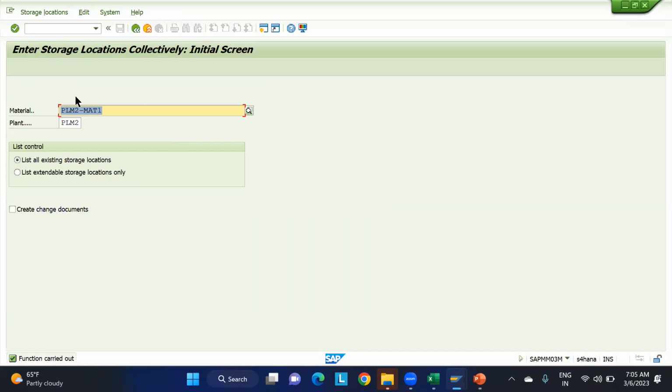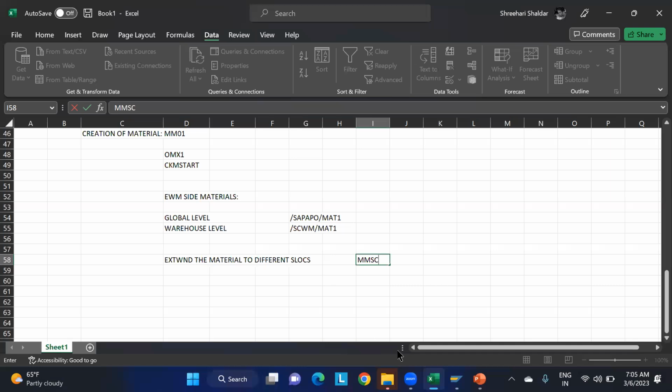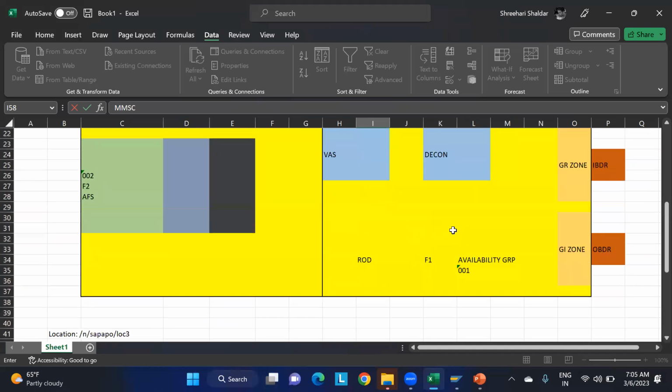If I have not extended the material, then when the material moves from ROD to this storage location AFS, it will not show in AFS, because in AFS the material itself is not created.